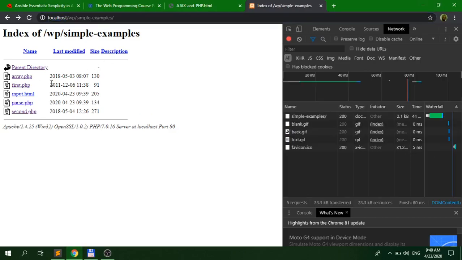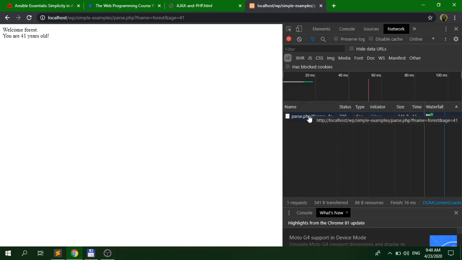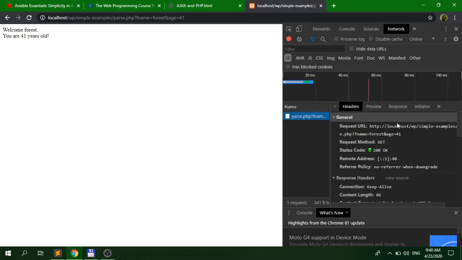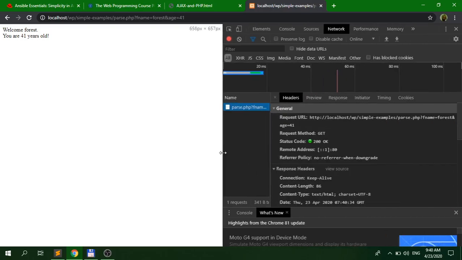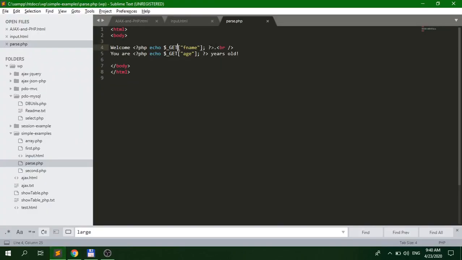So let me do a refresh. Okay, let me first click input and then let's write forest, and my age is 41 and submit. So you see here there's a request sent. You see the URL. So there's a request sent to localhost, to WP, to simple examples, to parse PHP. That is this file, parse PHP. See it here. With the query string.